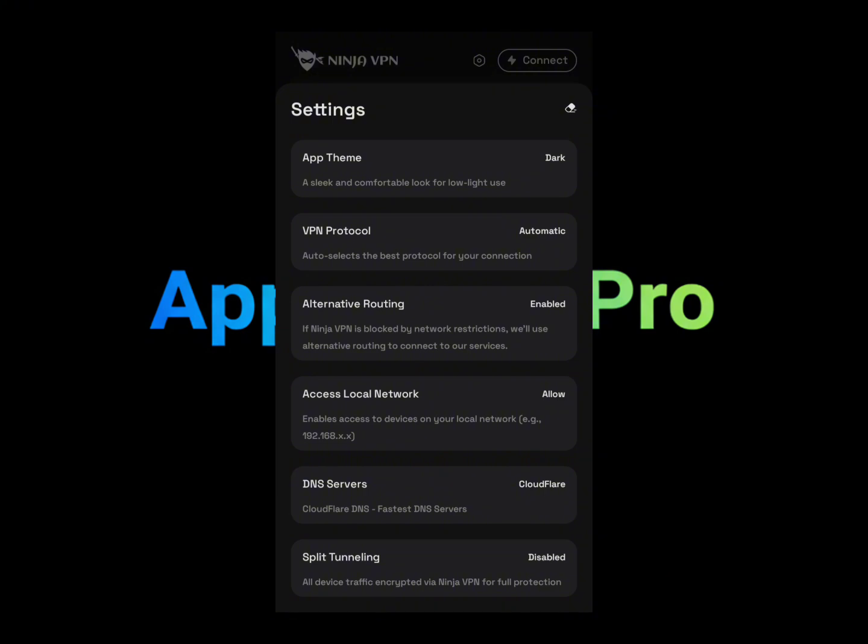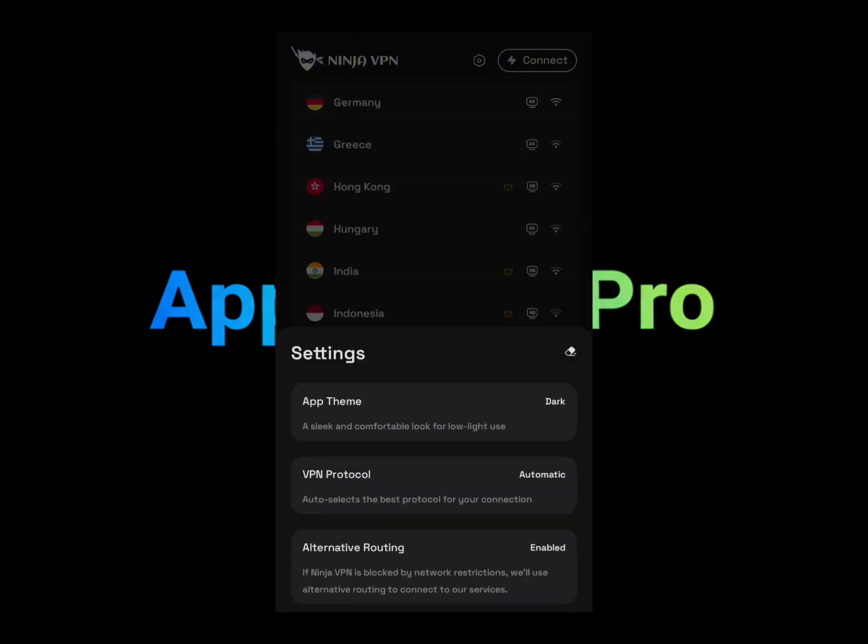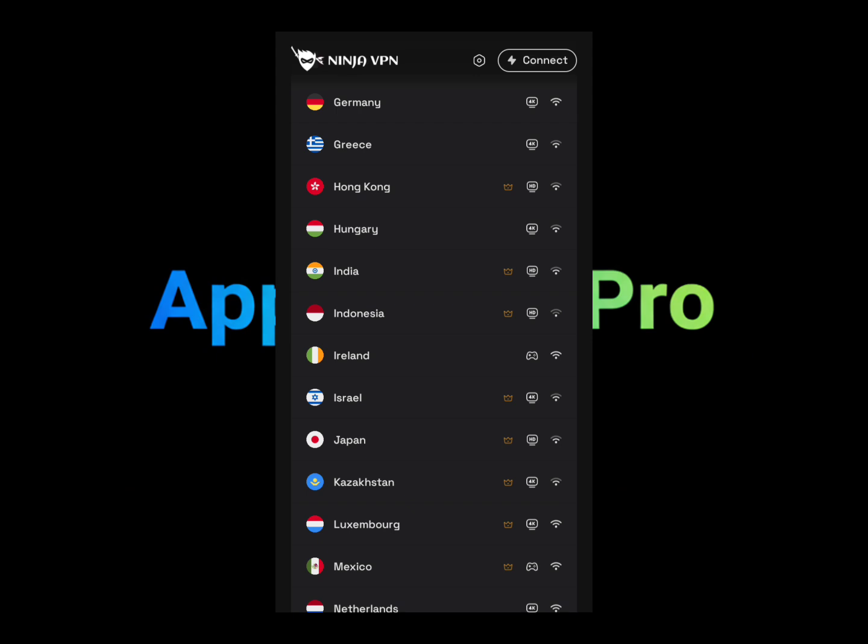For the rest of the features, I do recommend letting them stay as they are, and the VPN pretty much works good.